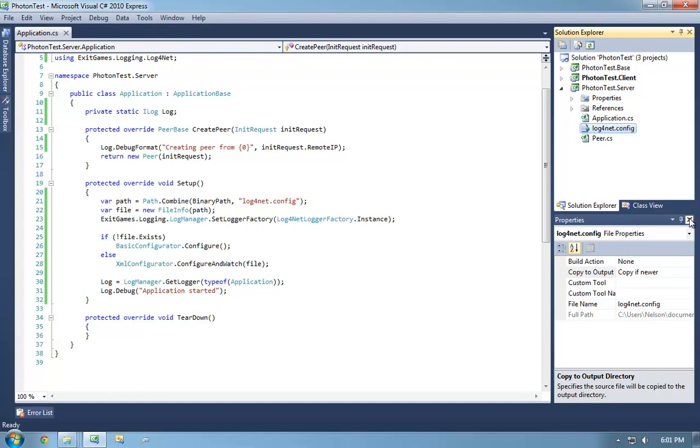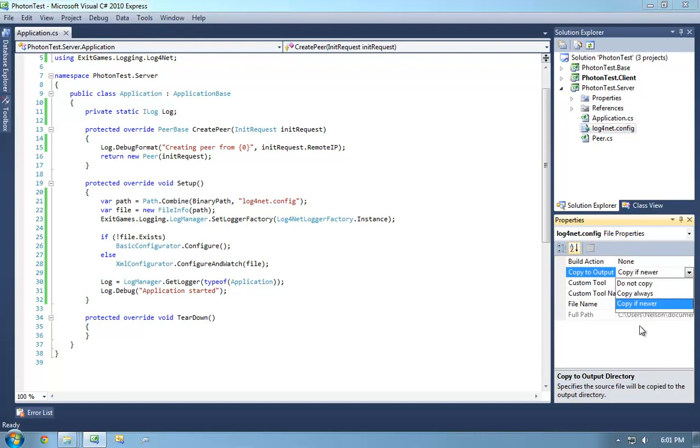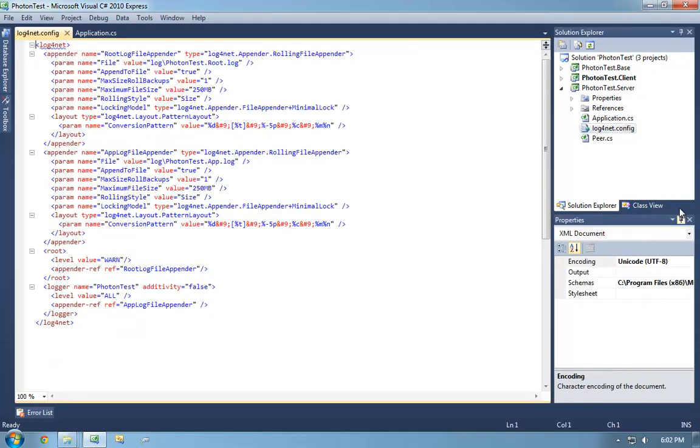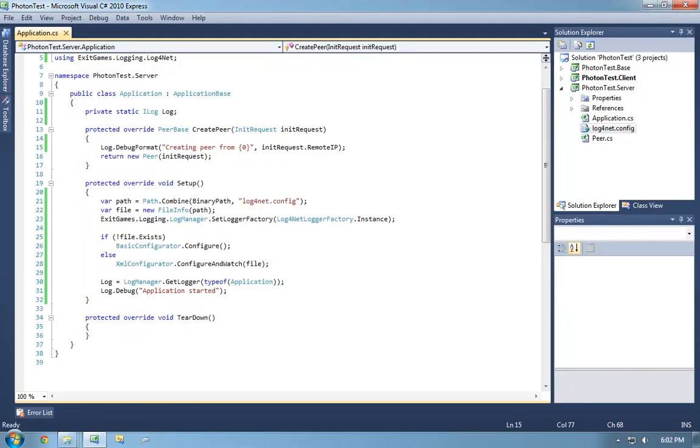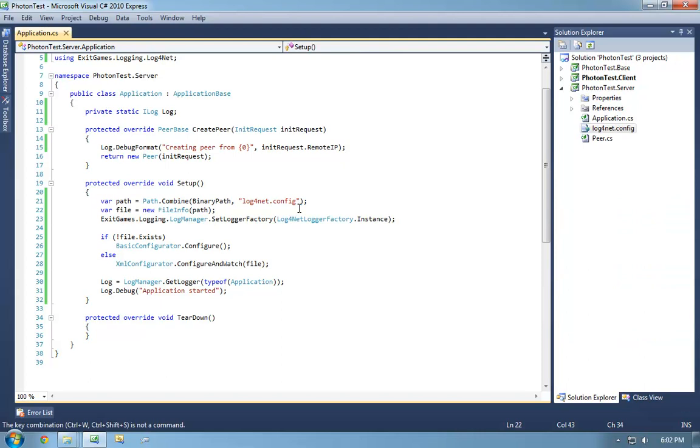Yeah. Okay, copy if newer is the most optimal. You've also got always copy, which works perfectly well. And you've got do not copy, which is the default, which will not work. But yeah, obviously, you just have to tell it that. And that's it for Log4Net. Okay, let's go ahead and get this built into Photon and configure Photon.